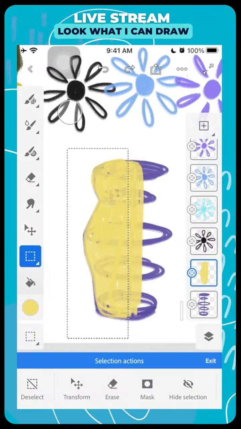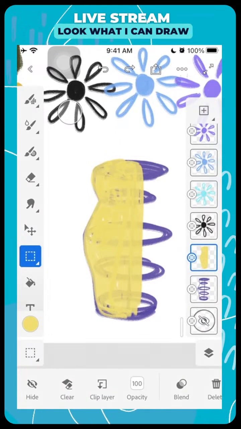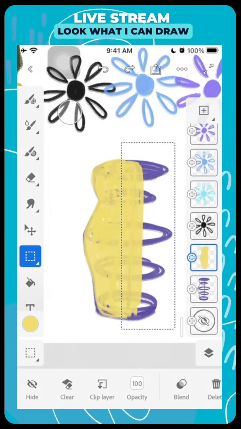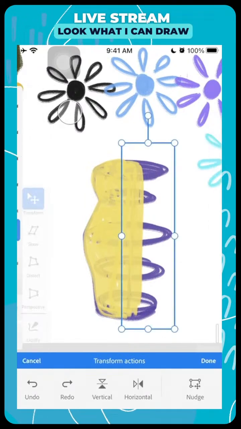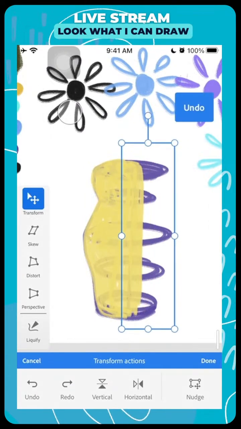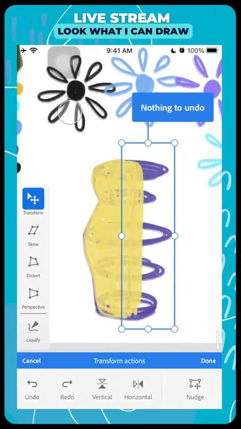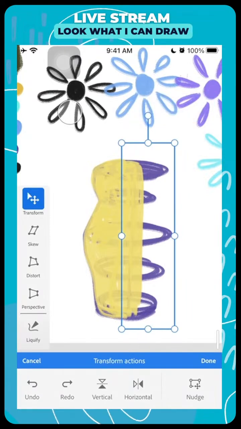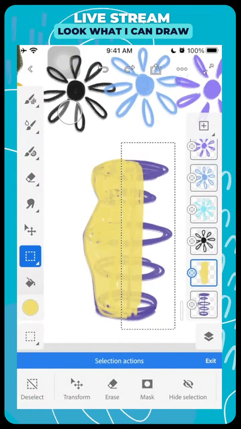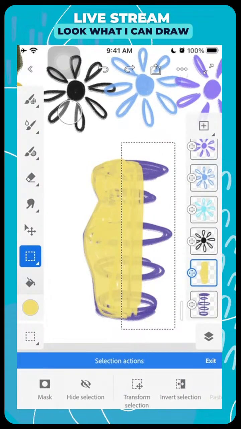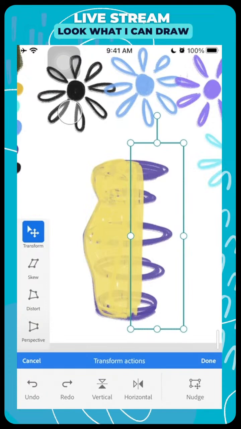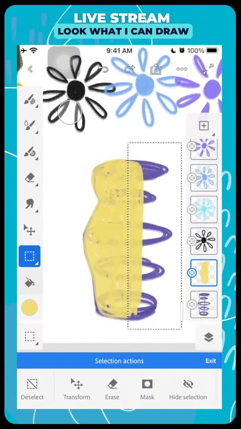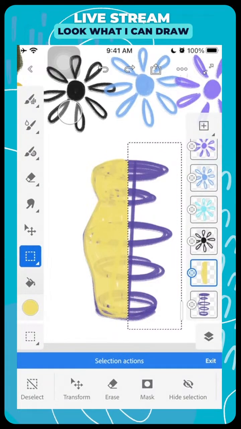I did that wrong. Deselect. Let's try it again. So I just want to transform. I always select the wrong one. Undo. Cancel. I want to transform the selection tool. Okay, done. Erase. Exit.